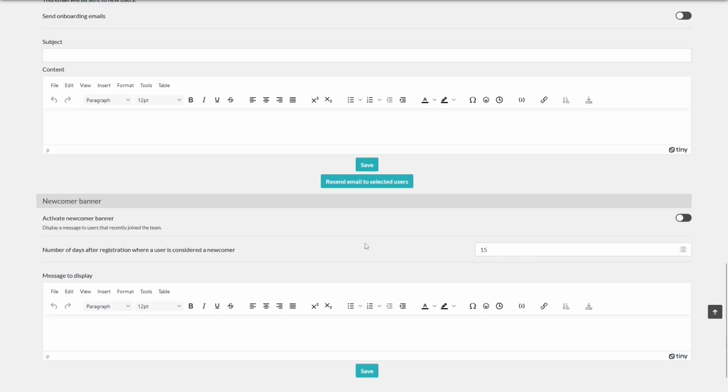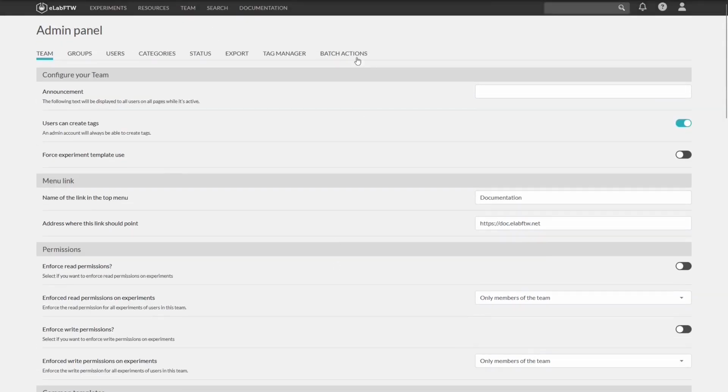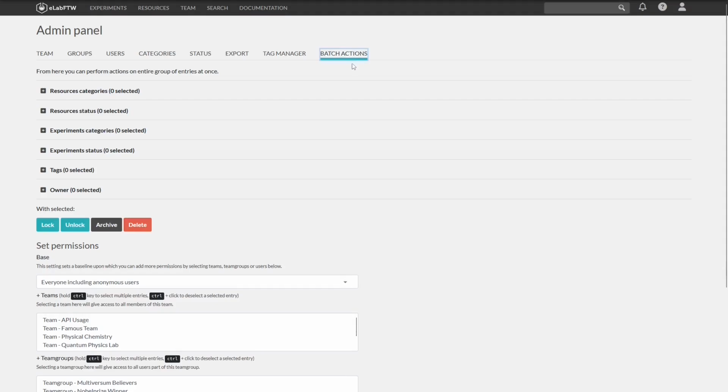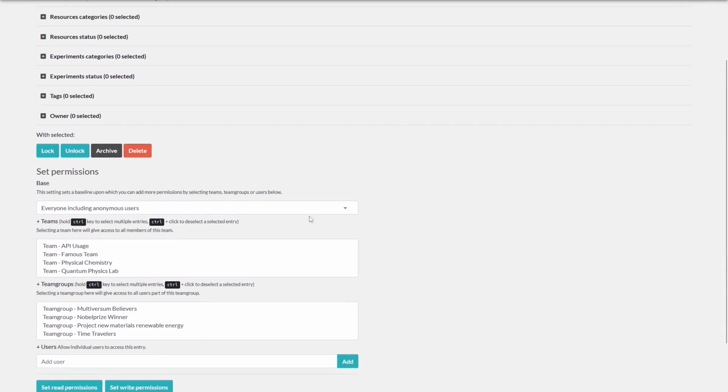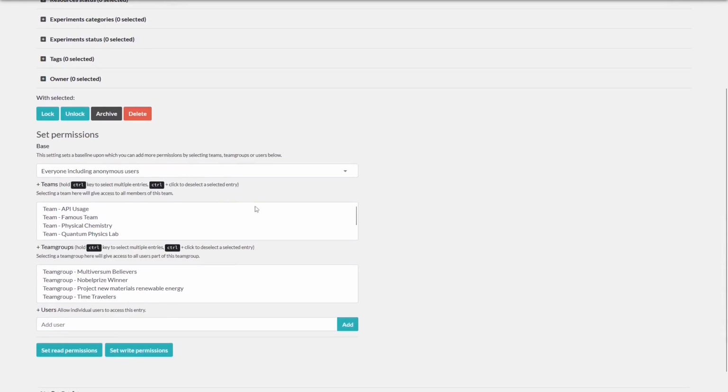Next, we will check out the new tab here, which is Batch Actions. Here you have a lot of actions to perform. You can select resource categories and/or status, same for experiments, choose tags or owners, and decide which action to perform. Lock, unlock, archive, and delete are available to you. You can also change the permissions in Batch for all the mentioned group of entries. So, choose wisely. This is a powerful feature for admins.